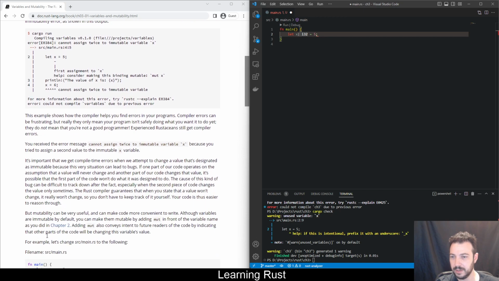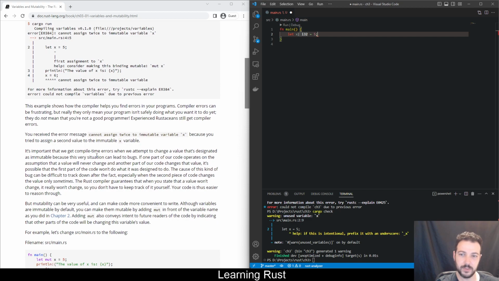Okay, great. It's important that we get compile time errors when we attempt to change a value that's designated as immutable, because this very situation can lead to bugs, of course. If one part of our code operates on the assumption that the value will never change and another part of our code changes that value, it's possible that the first part of the code won't do what was designed to do. Okay, yes, makes sense.